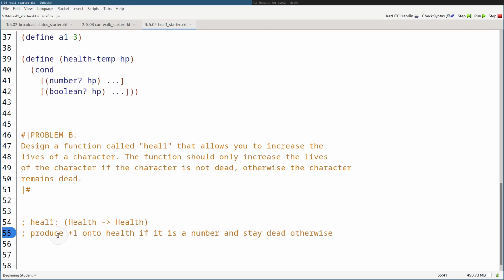So produce +1 onto health if it is a number and stated otherwise, all right? So that's sort of making a lot more sense for the purpose statement. But it already gives us insight as to how to write the function, right? So there we go. That's purpose, signature, purpose, now is a stub. So heal 1 takes in an HP and then produces another health. We'll just use false for the dummy value right now.